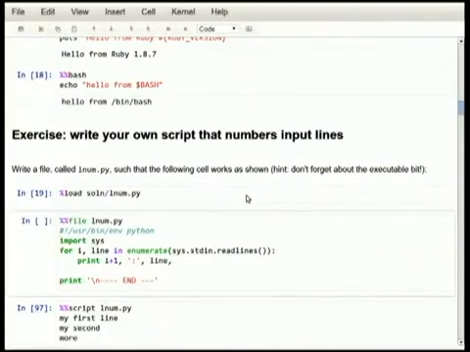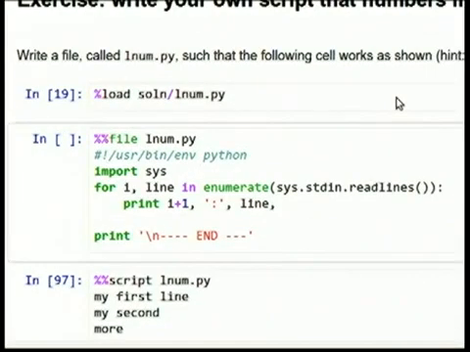This is what you had to do. $file lnum.py. You make it a Python script. I mean, that's one way to do it, because it was a .py. You could do this in Bash or anything else. And you simply read all input, and you enumerate the lines, printing them, and you put a print at the end.